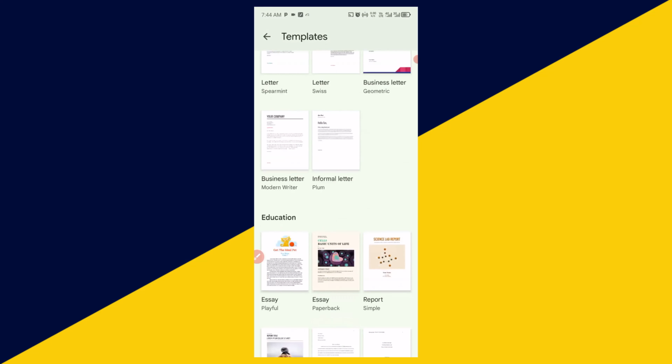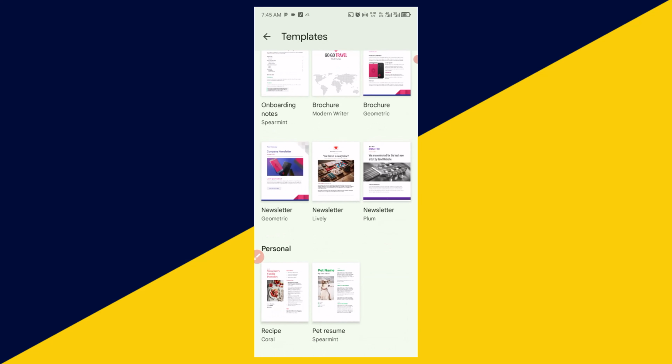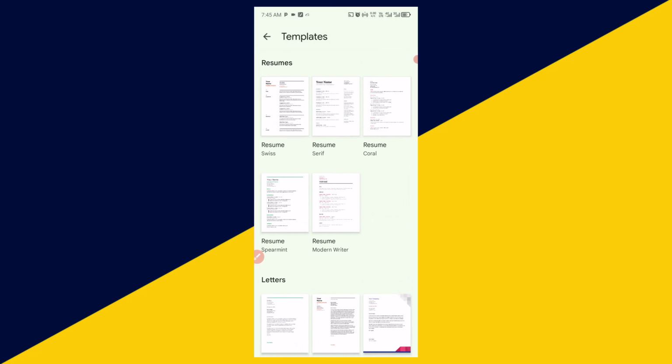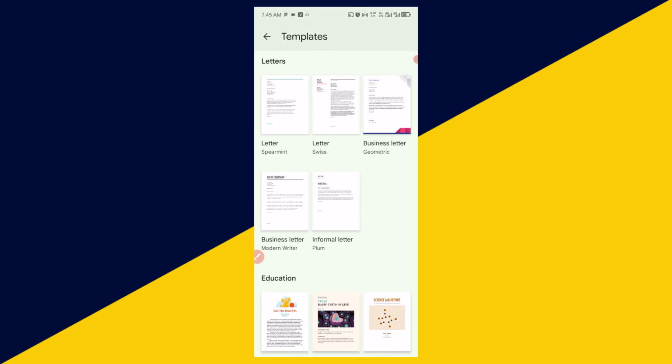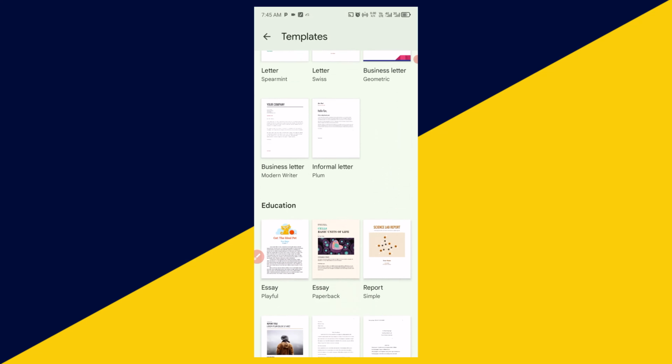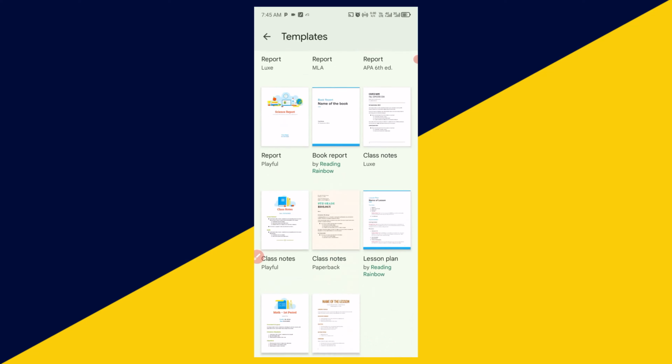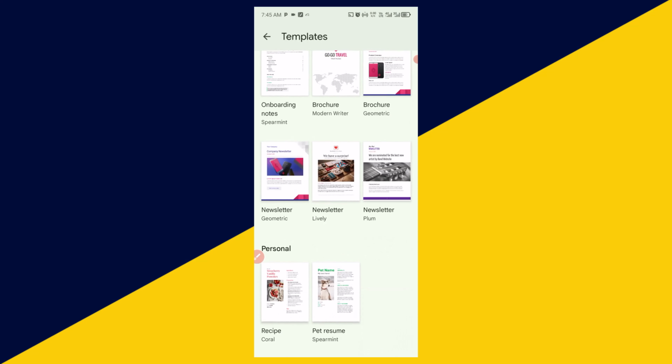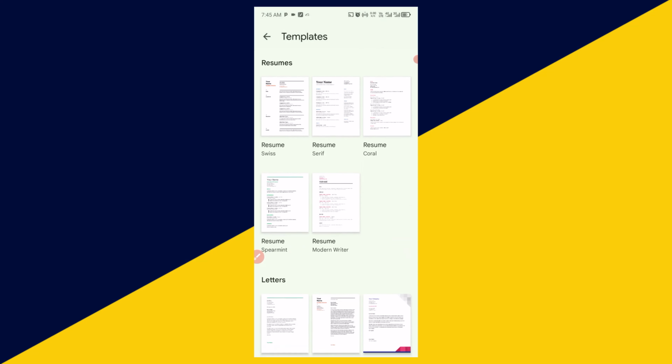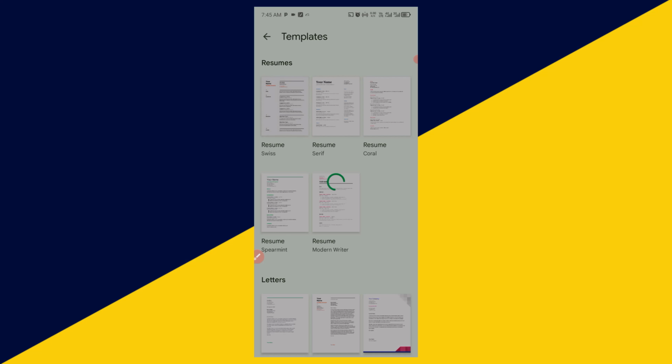Now, if you want to check some of the templates, simply click on it and you see a variety of templates right here. You can use this template to create a resume. You can also use different templates right here, like letterhead, business letter, essay letter, etc. You can scroll down and see more templates right here. If you want to use any of the templates, simply click on the template.